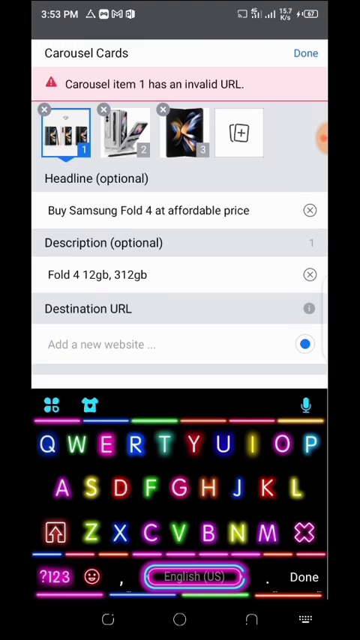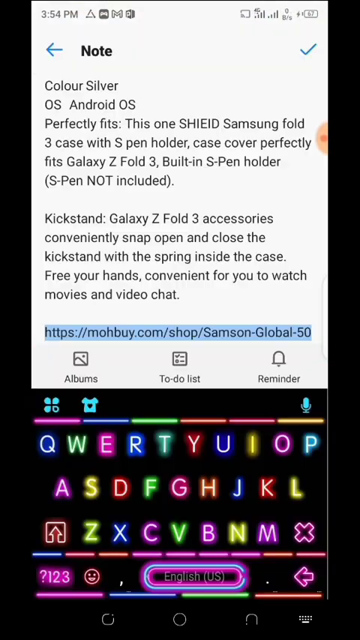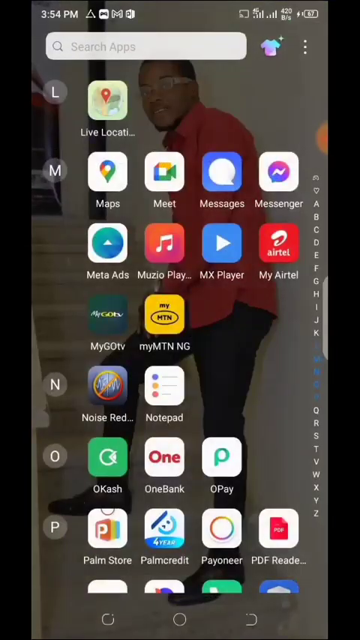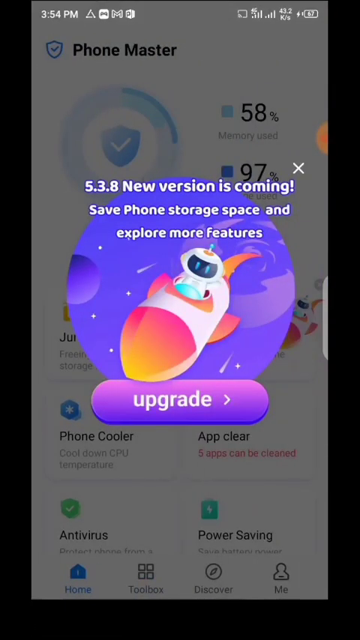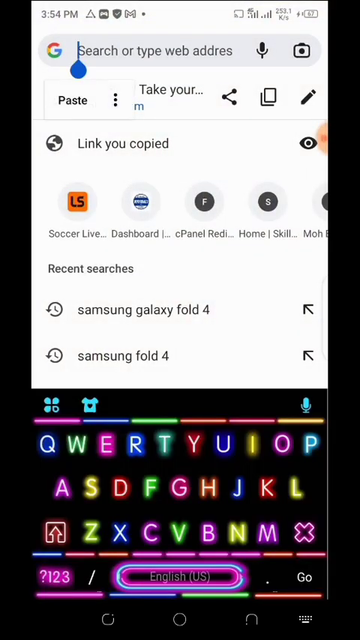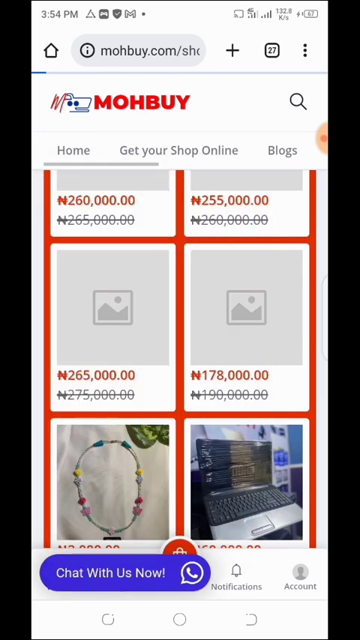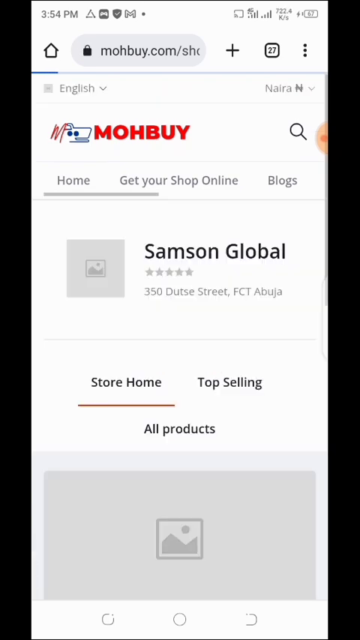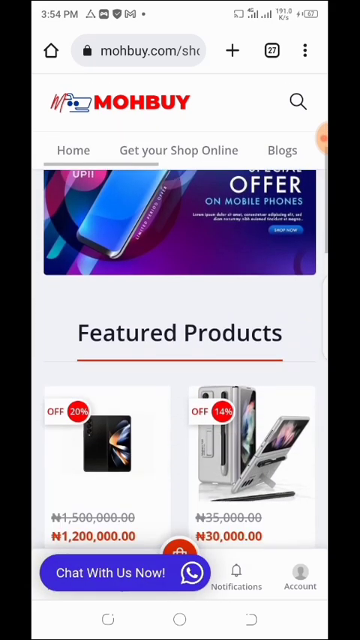Now this is where you will go to your website. So now let's go to our website. Remember, this is why it's very important for you to save it, so that when you need it, you can just copy your link and paste it. That's the link to your shop. So now what we want to do is copy the link from our website. This is the domain for our own website.